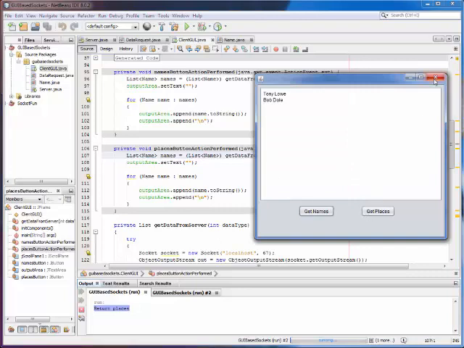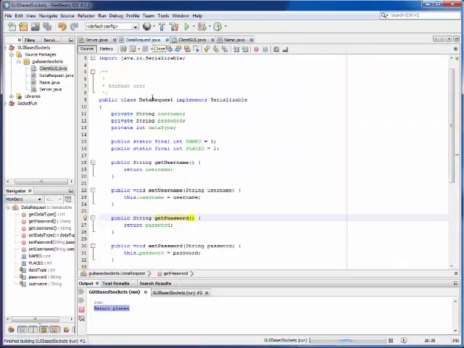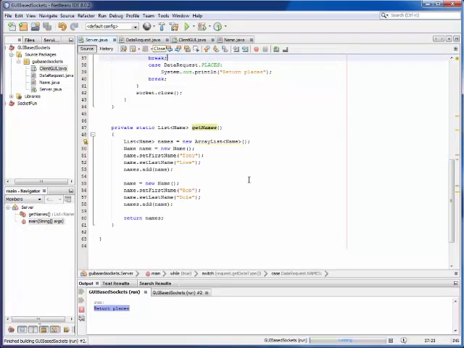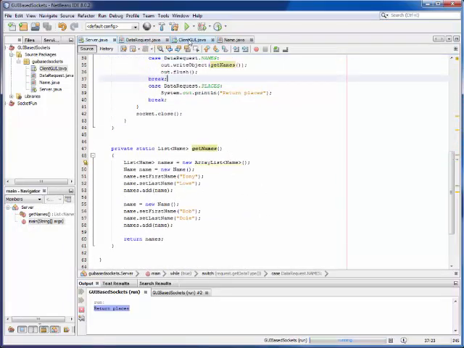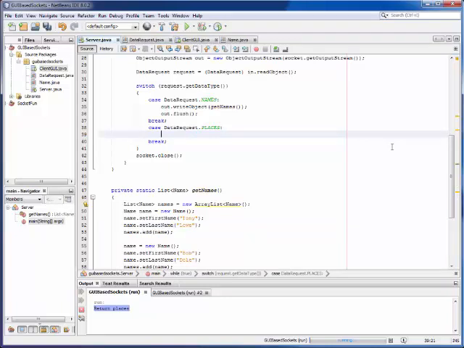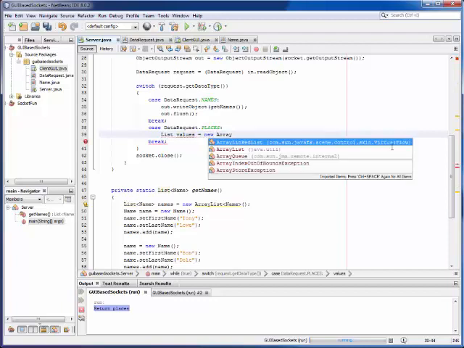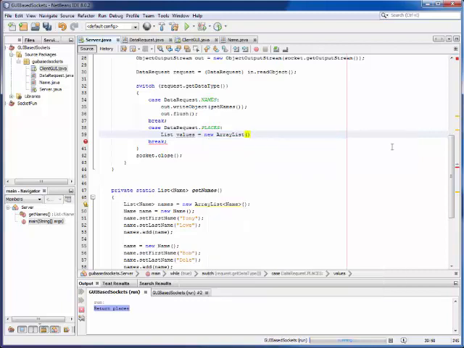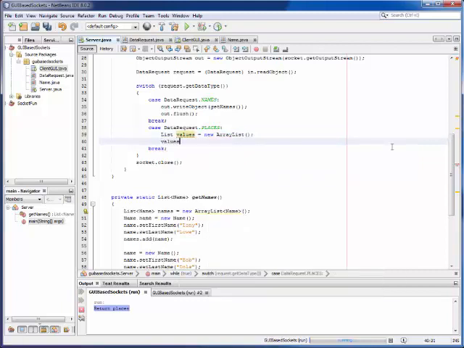Now it's just a matter of going back to my server and returning some places. And here I can actually cheat. I can cheat very nicely here. Going back to my server, let's do a list. Values is equal to new ArrayList, and values.add. I can just put some strings in here.